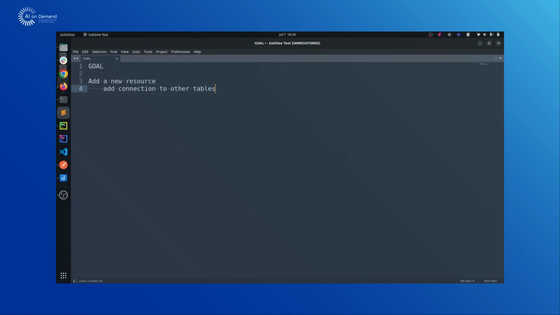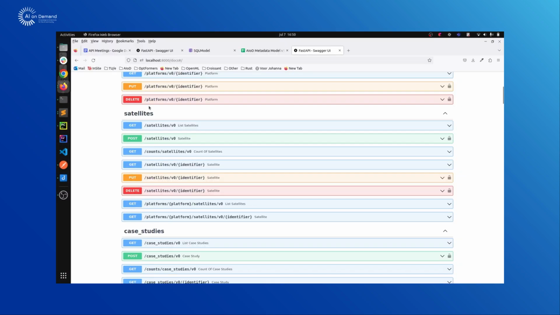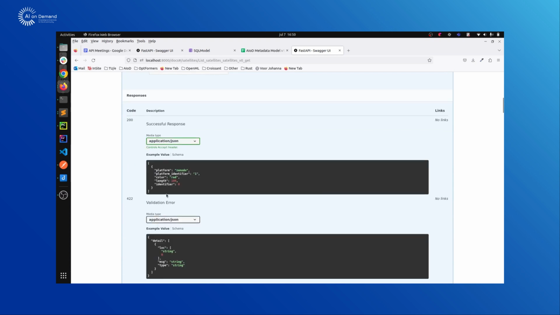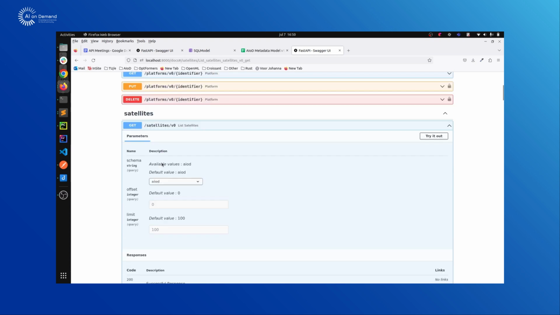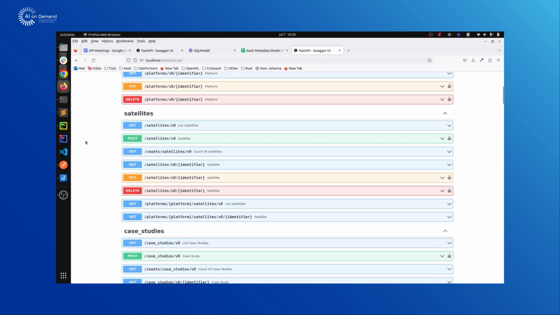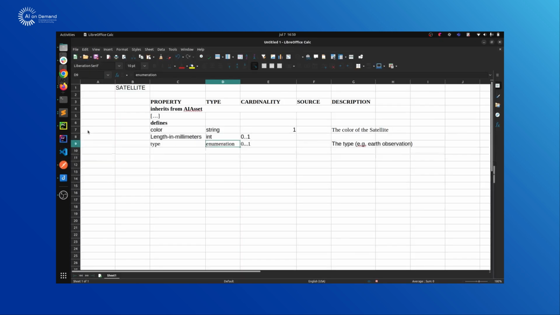So in the previous video, we created a satellite, just a simple new class with a couple of fields here. And one of the things we wanted to do was to add a type. So the type of the satellite can be Earth observation, for instance, and the special thing here is that it should be an enumeration. So what that means is that it should be a link to another table.